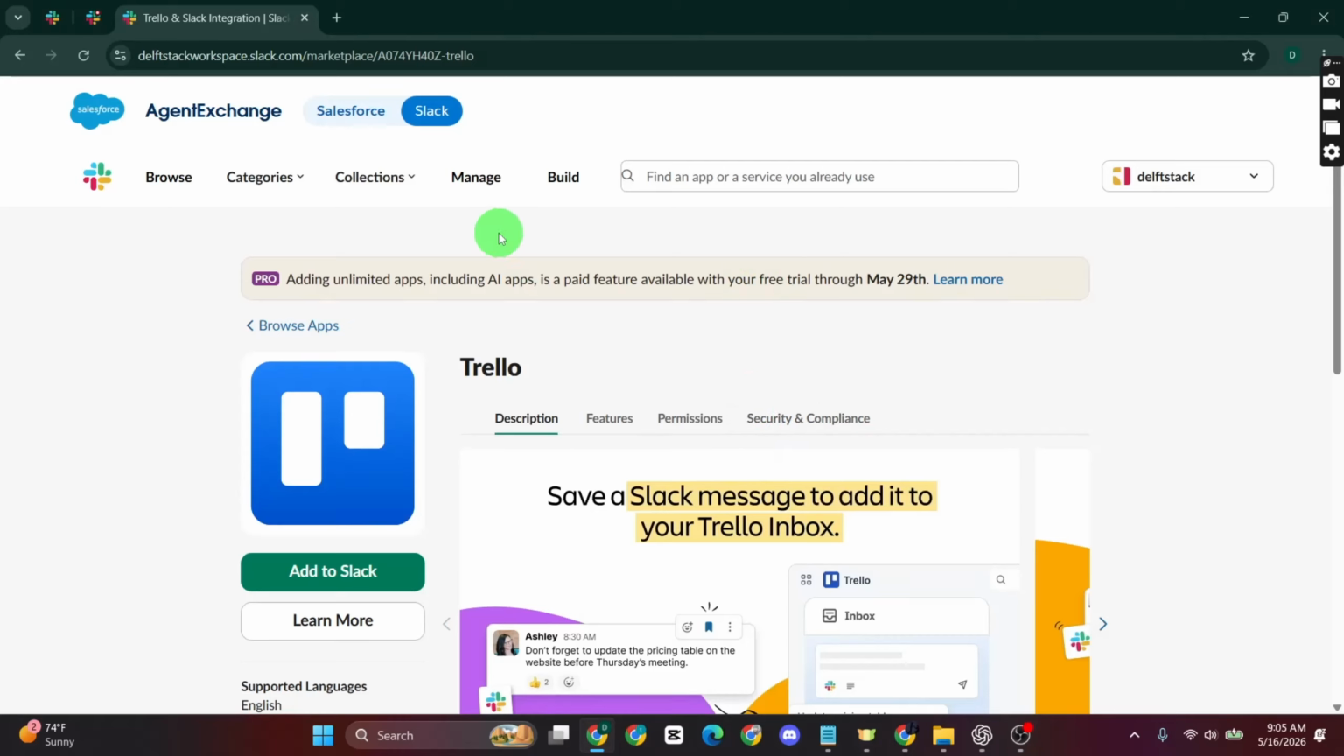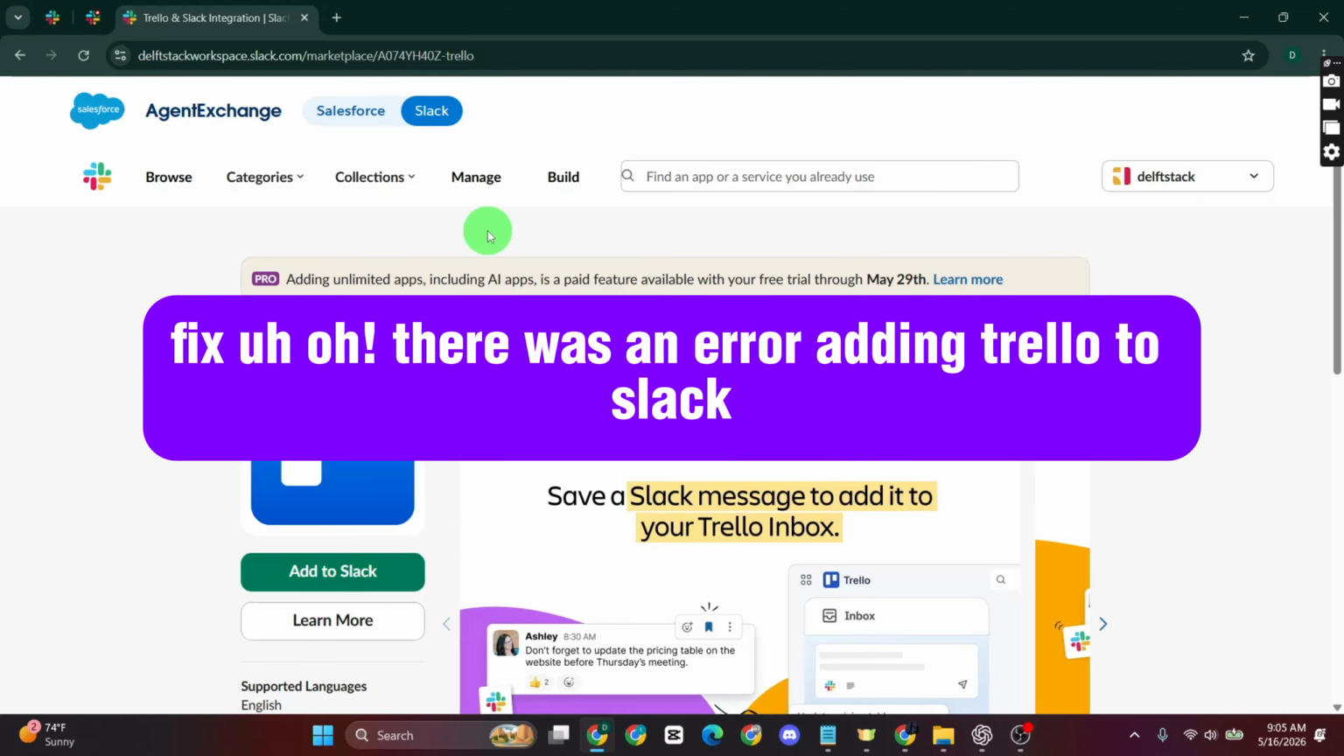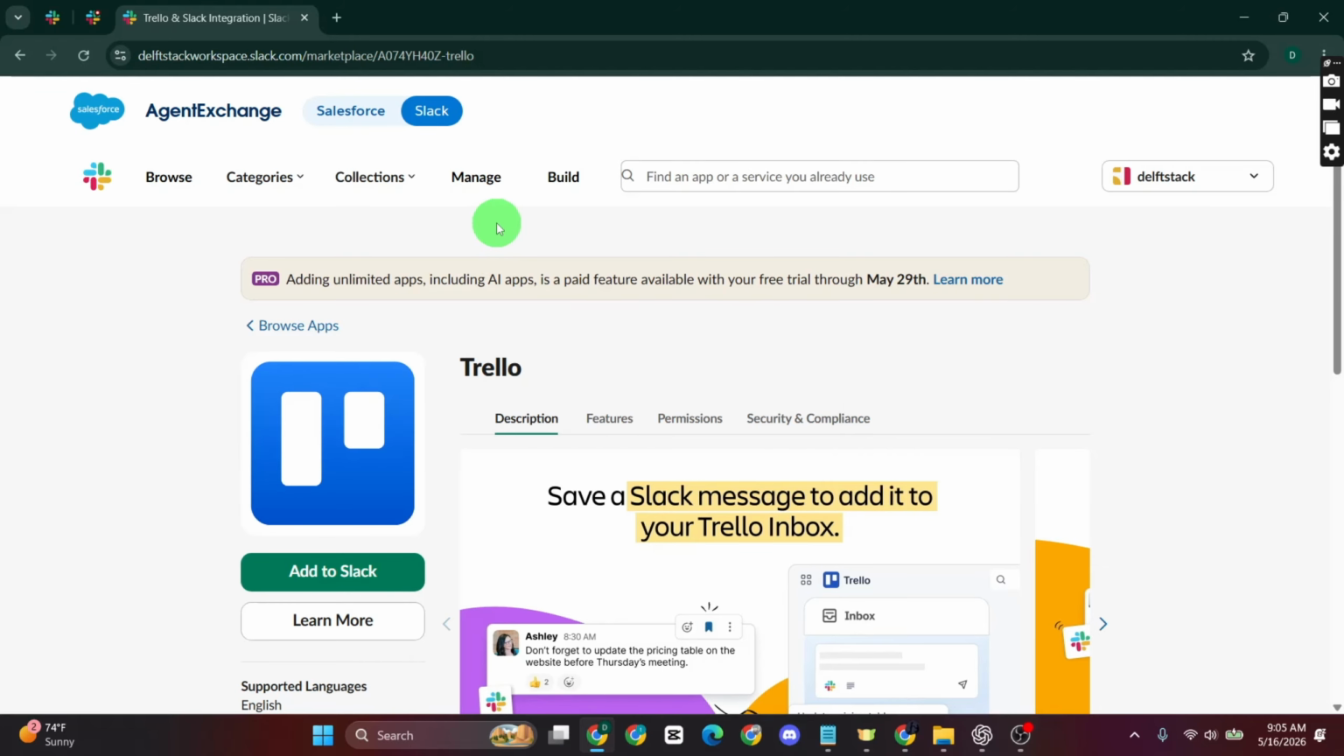In today's tutorial, we will learn how to fix the "there was an error adding Trello to Slack" issue. This problem usually happens because of permission issues, expired authorization, browser problems, or workspace restrictions during the integration setup.